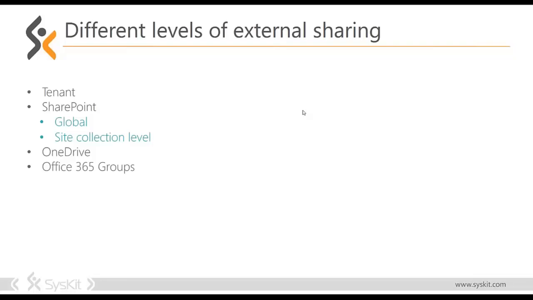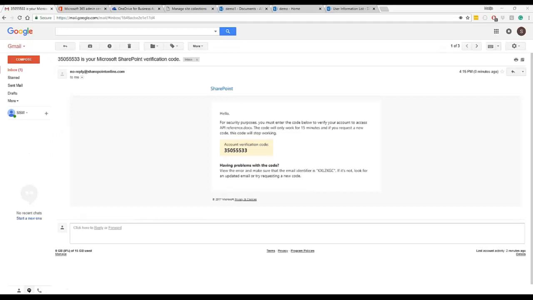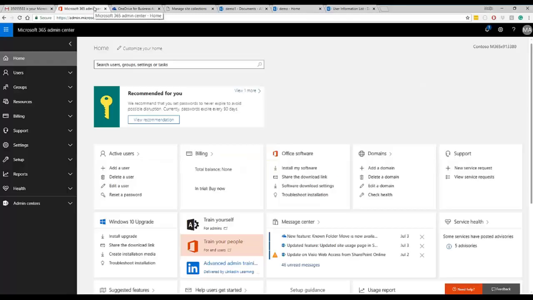So as an admin, I have different options. I can configure external sharing differently for different services and differently for different levels. I can configure it globally for the entire tenant. I can configure it just for SharePoint, for all site collections or for individual site collections more granularly. I can configure it differently for OneDrive, and I can configure it differently for Office 365 groups. So let's jump in and see how this looks.